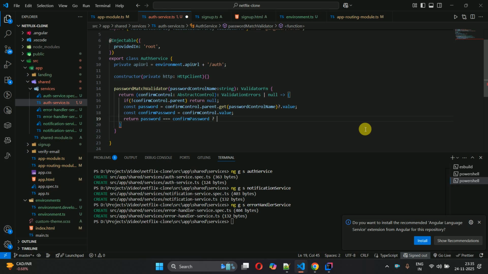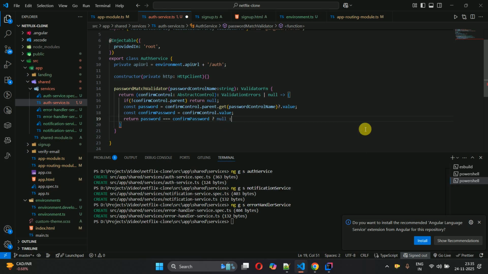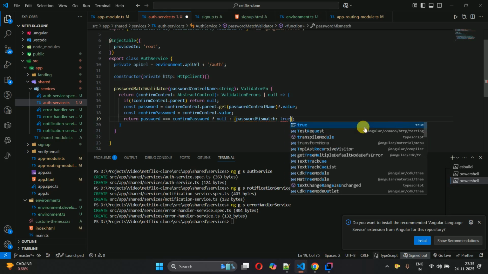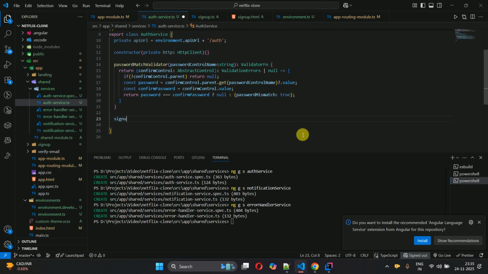Then we are going to return null, or we are going to return the error, which is password mismatch error. So password mismatch is true, so this is the error we are going to return. Just save this. After that we have to call the API. So the sign up API we are going to call.